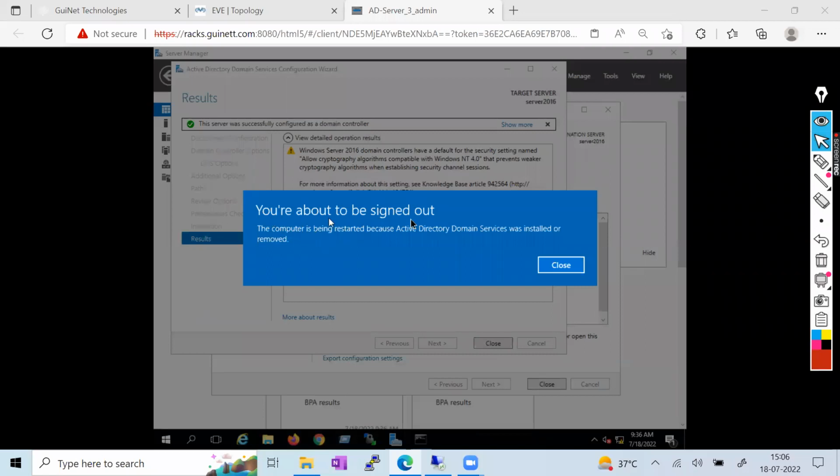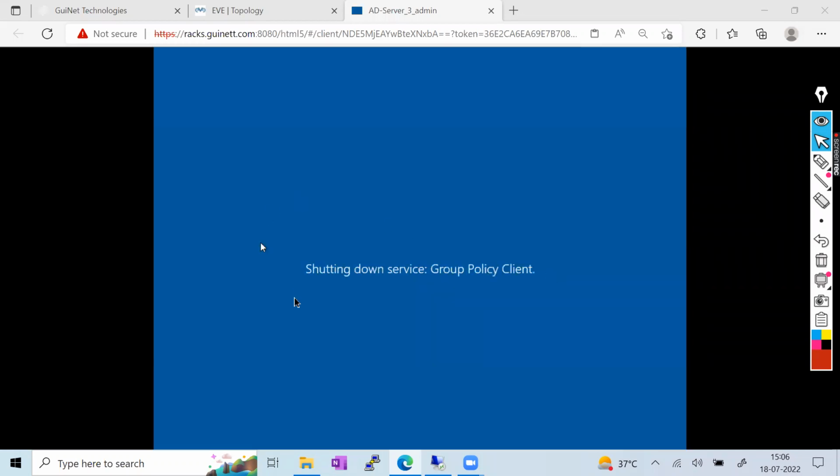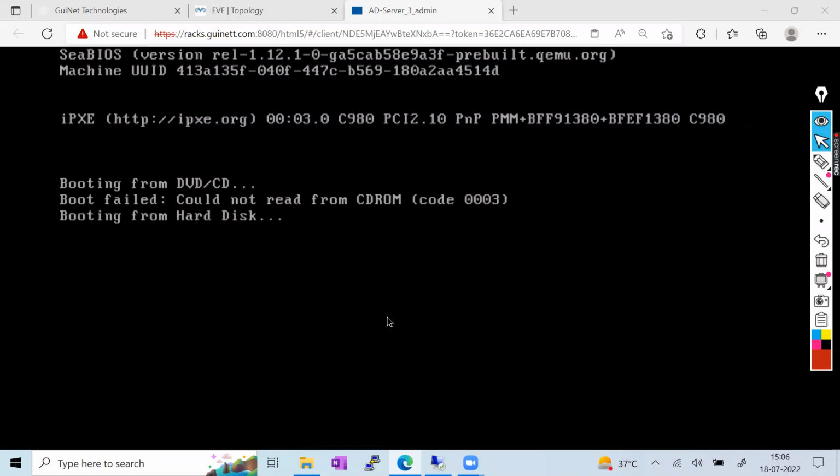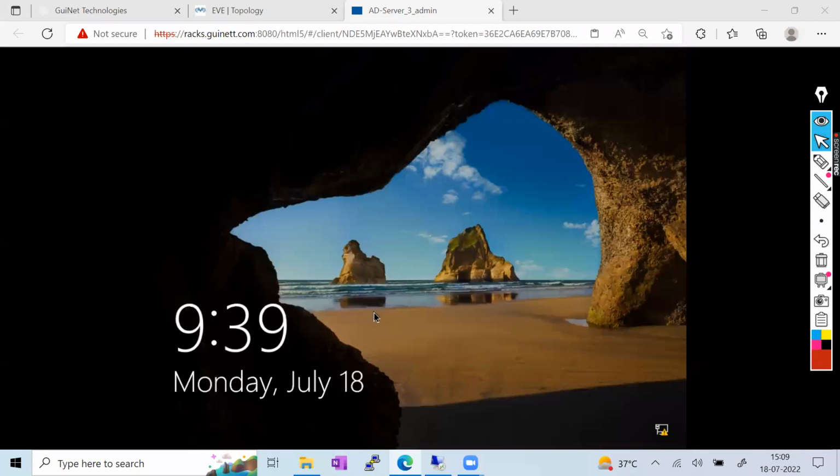My installation has been completed and we are about to be signed out of the server because we have successfully installed the services. We just have to wait for the server to restart. Now you can see my services have been restarted and the server is doing the restart process again. So we just have to wait. Once this restart comes, we'll see what has changed inside the server. So guys, my server has been fully restarted. Now we are good to go.